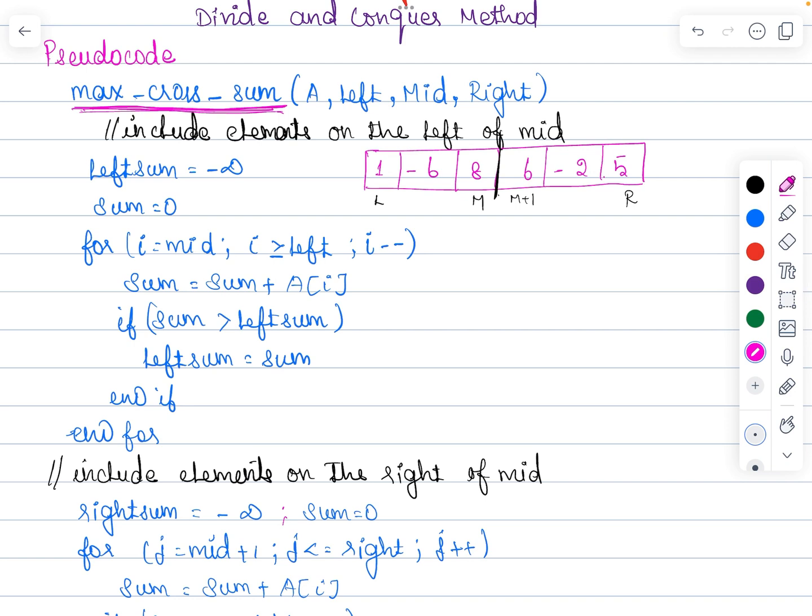Initially we are going to set left sum as minus infinity. Why? Because the array has a combination of both positive as well as negative integers. So we are initializing the left sum variable as minus infinity, and also initializing the sum variable as 0. Later on, when we start the process, the sum value and the left sum value would get updated based on some conditions.